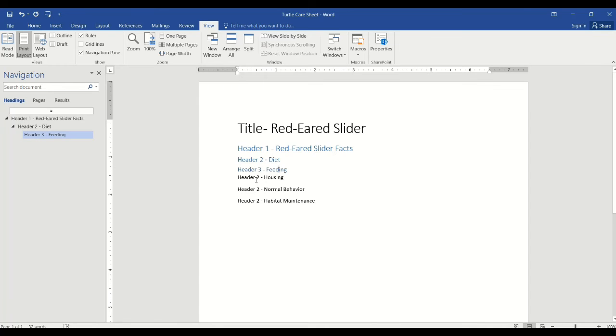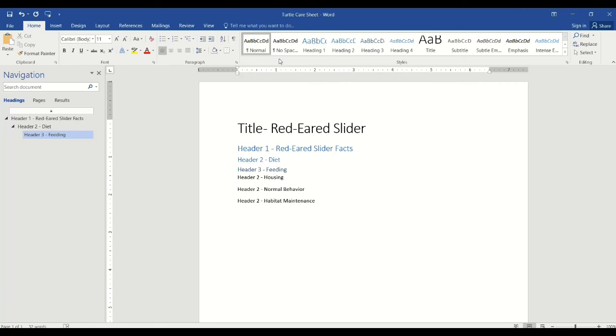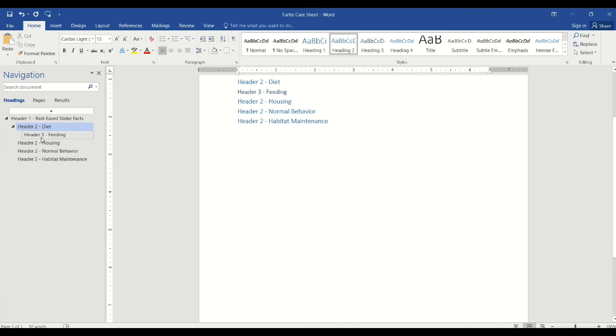So let's go back and assign titles to our documents. Go back to our Home tab. We'll give this one a heading 2, and we'll highlight both of these and make these a heading 2. So if you look over here in your navigation pane, you can see the hierarchy of your document. We have our heading 1, heading 2s, and heading 3s, and the remaining heading 2s.